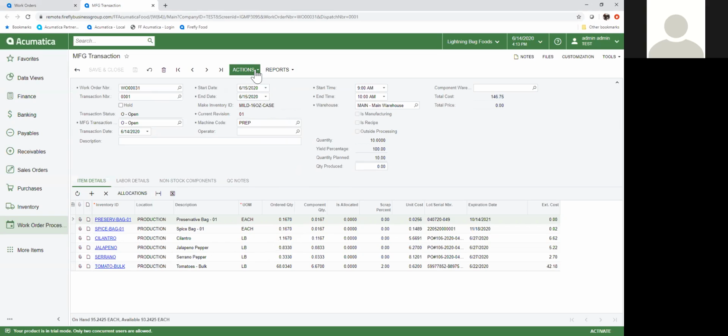So here I'm going to go through. I'm going to basically say, okay, we've added all the materials, we've created everything. I'm going to allocate those components. This creates an issue transaction in Acumatica to tell it that we pulled this out of stock and it's now in production. Okay, so it knows that all these items have been taken out of production. So we've got everything there.